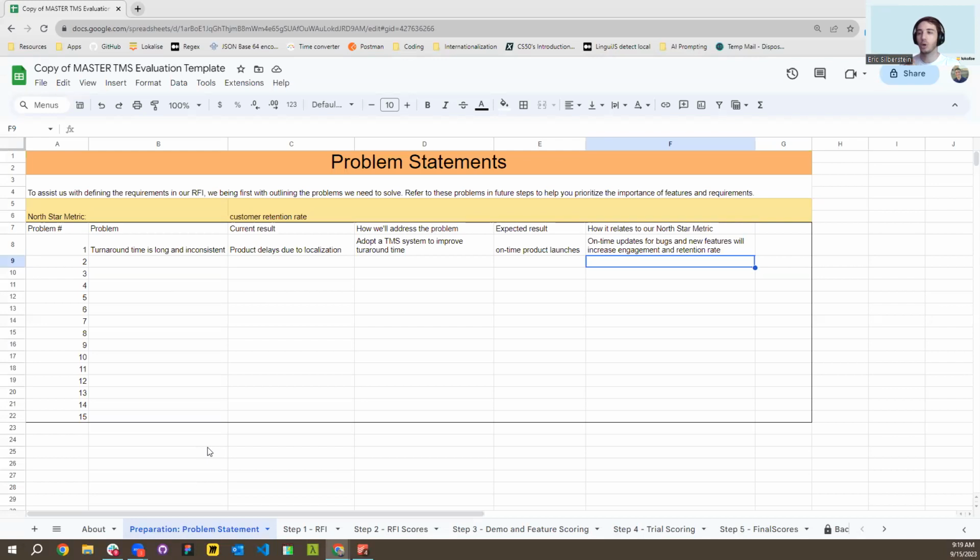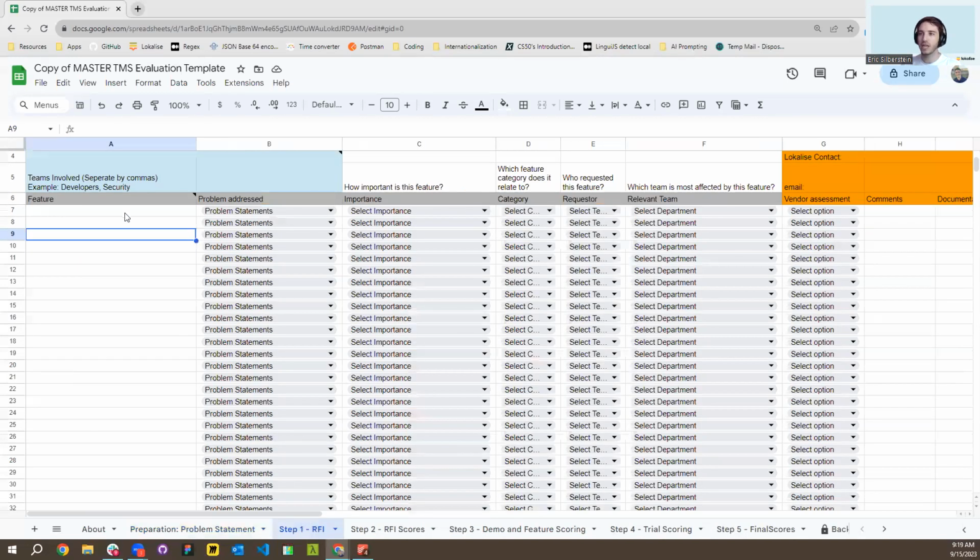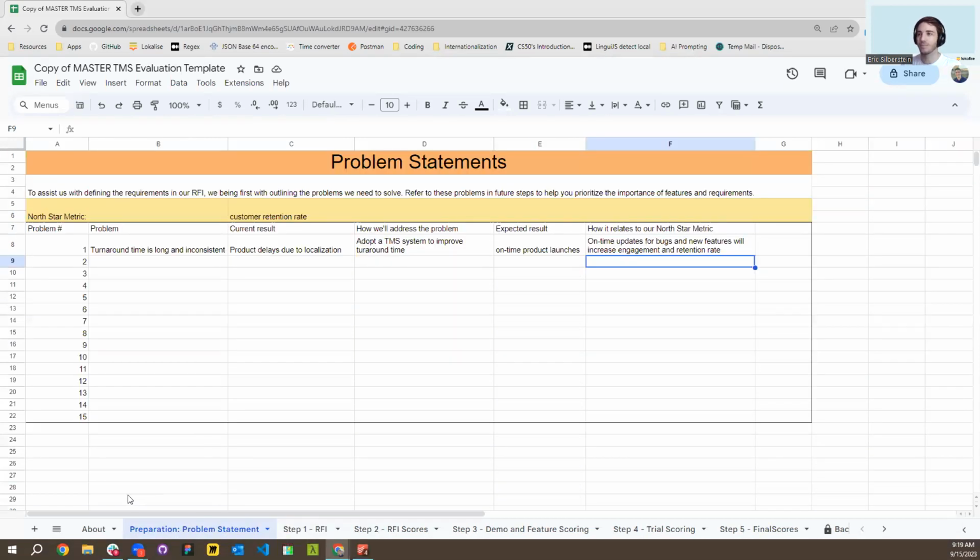Now for this short demo, we'll start with the preparation, which is writing your problem statements, defining the results you wish to achieve. And this step is important because we'll relate the features in our requirements to these problem statements. It will guide me when selecting the importance of certain features and other details.